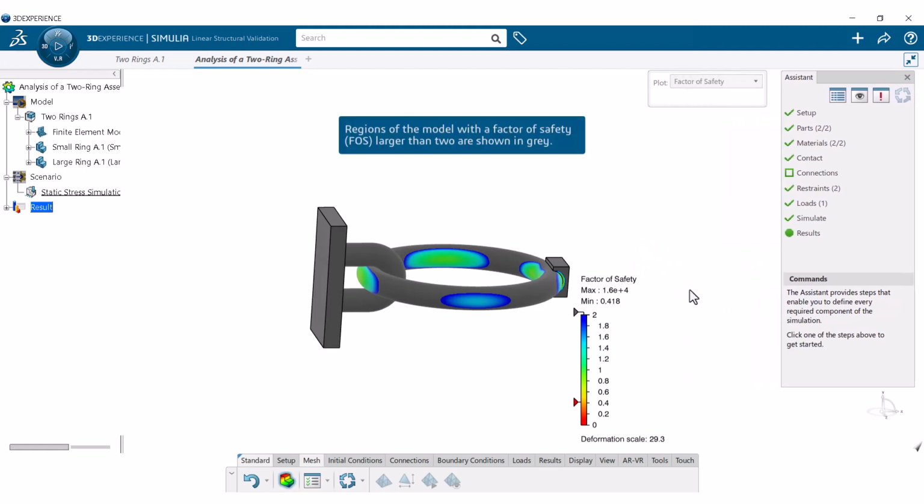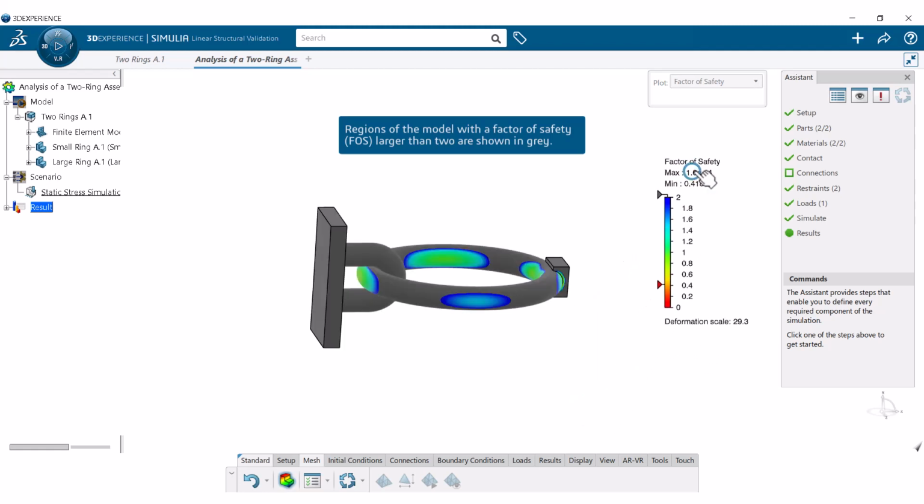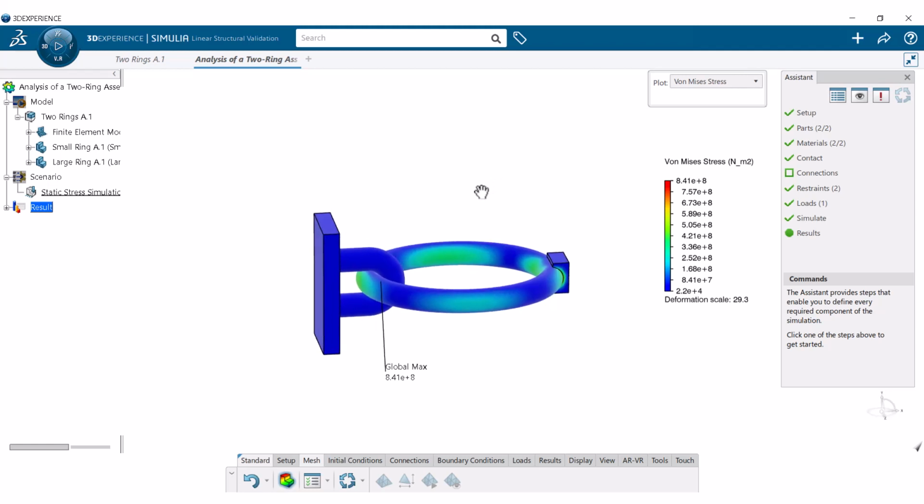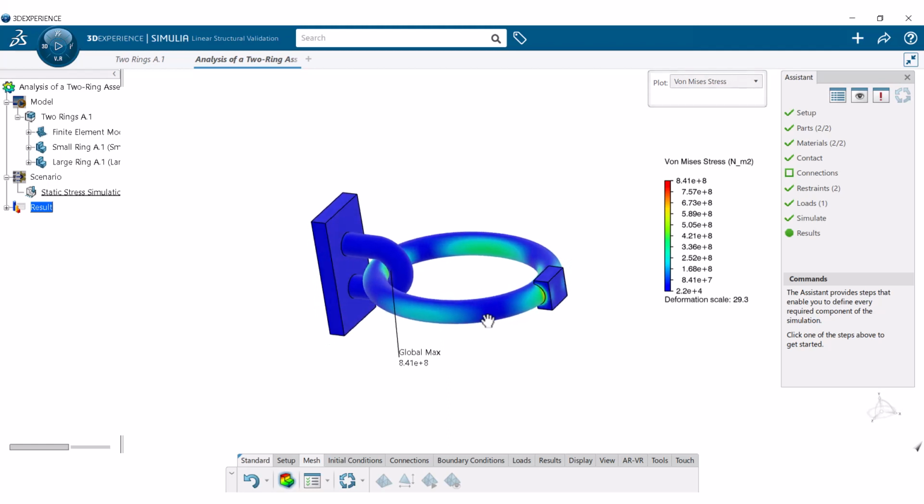Regions of the model with a factor of safety larger than 2 are shown in gray. The maximum von Mises stress is higher than the material's yield strength. If stresses above the yield strength are not acceptable for your application, you can increase the ring's diameters to increase the contact area and reduce the localized contact stresses, or you can use a softer material to allow for larger deformations of the rings under the applied load.